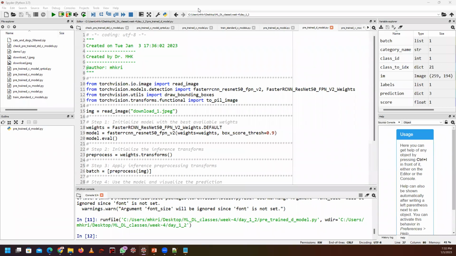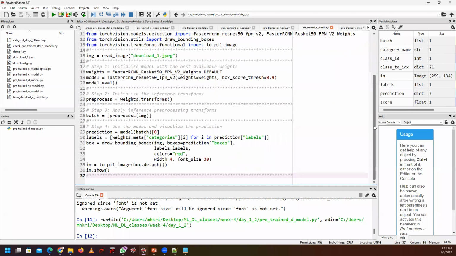Sir, can you scroll down the cursor one? Scroll down the cursor. This one. Yes, sir.